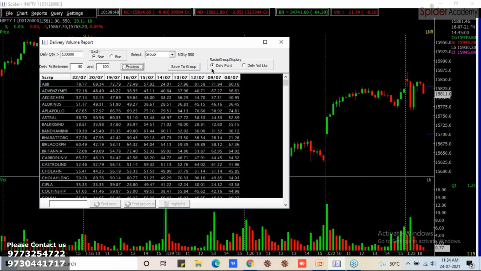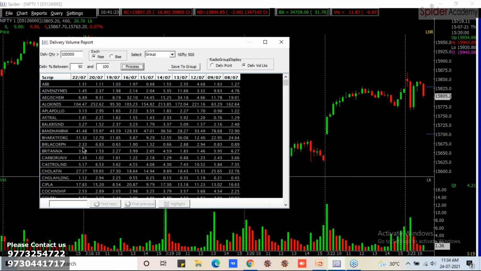So we have added these two buttons over here. The first is indicating the delivery percentage, so here we are getting the data based on the delivery percentage. If I want to know how many lakhs of shares volume have been traded, I can click on this checkbox or button and then click on process. So I will get the data, and it's indicating in a lakhs format. And if I want to search for a specific script, I can simply mention it in the search bar. Let's say I mention ITC.